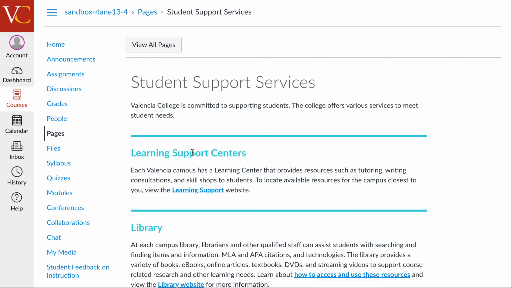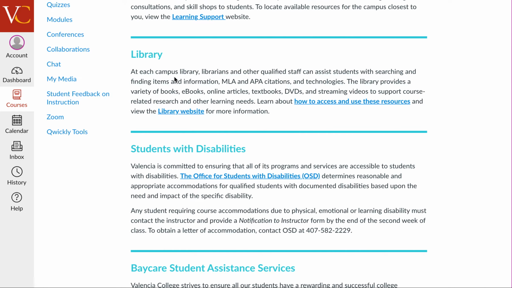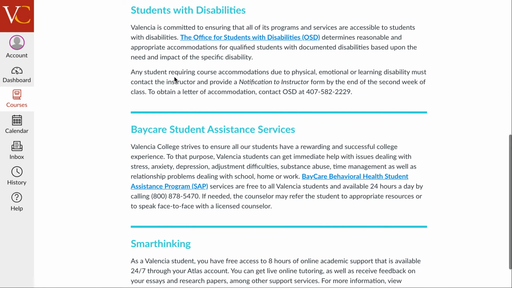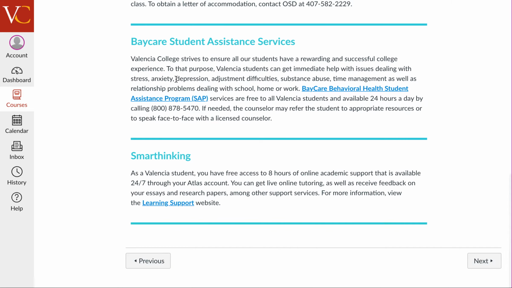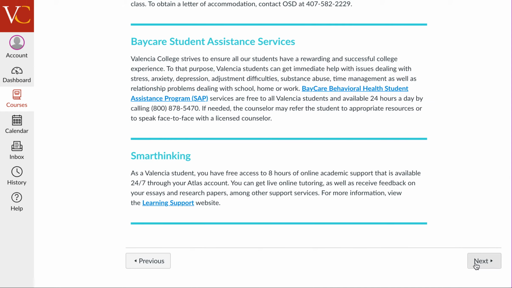There are plenty of student support services. Please take advantage of them. They are here for you. That includes learning support, disability services, library, Baycare. Your student fees pay for these services, so utilize them.